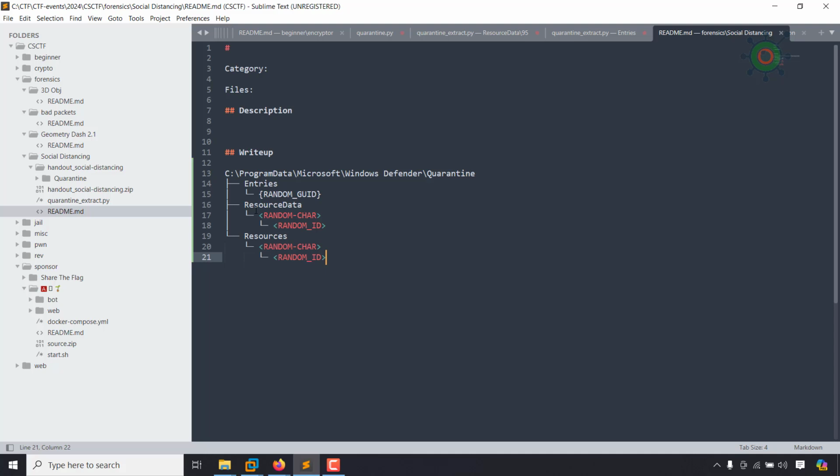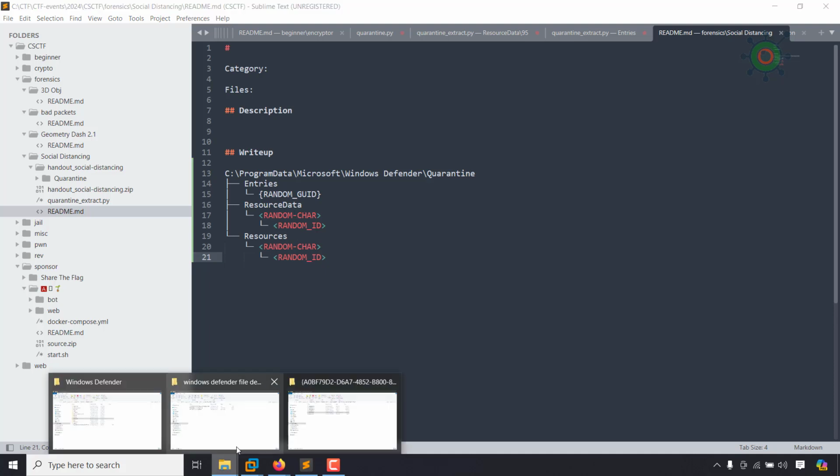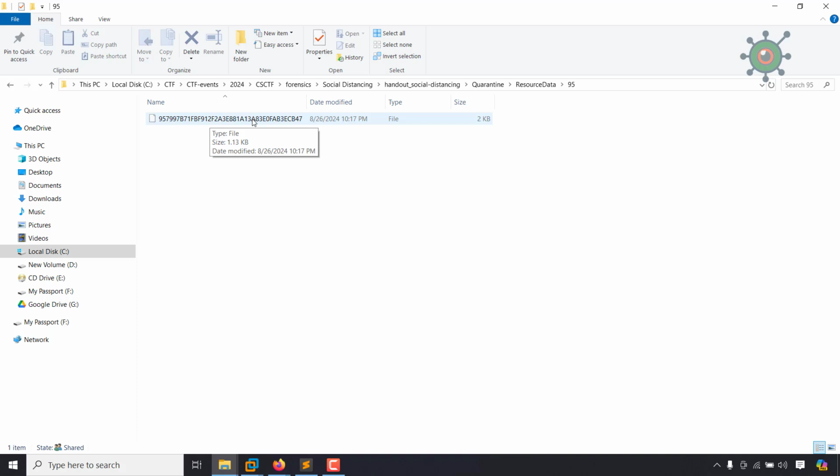Basically, the resources folder is where the actual quarantined files are stored. The file names are composed of a custom hash, like this, uniquely identifying each sample. Every sample is also grouped into a subfolder, where the subfolder name is obtained from the first two characters of the hash, 95. To decrypt files in this folder, we simply apply RC4 to the whole file.